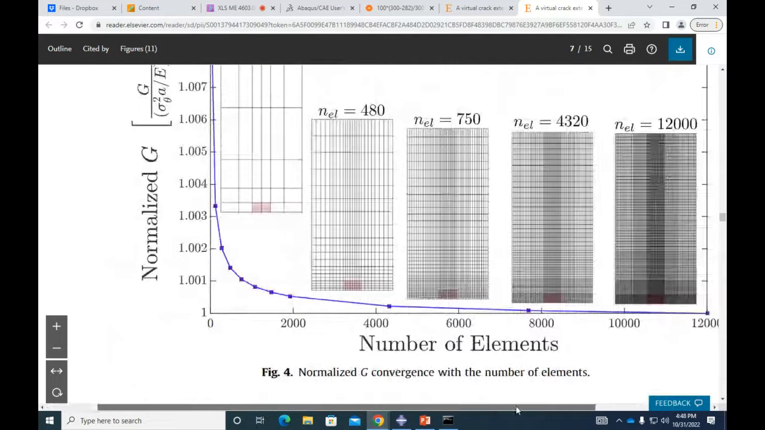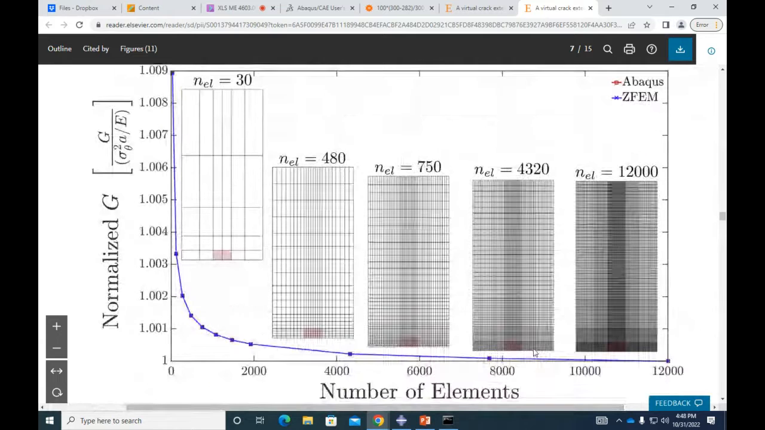So what I wanted to show here is that in order to show that my answer was good, I compared my solution against a known solution. And then we can see here that based on the number of elements, the solution actually gets better.